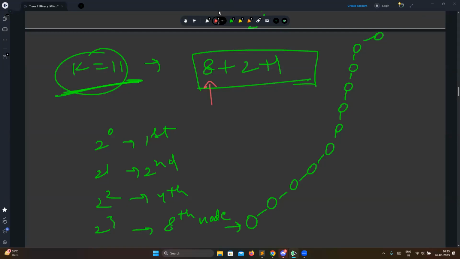K has initially, k was 11 and it is 8 plus 2 plus 1. So if I jump to the 8th parent of this node, this part will be clear. So let's jump to the 8th parent: 1, 2, 3, 4, 5, 6, 7, 8. Okay, let's jump to this.